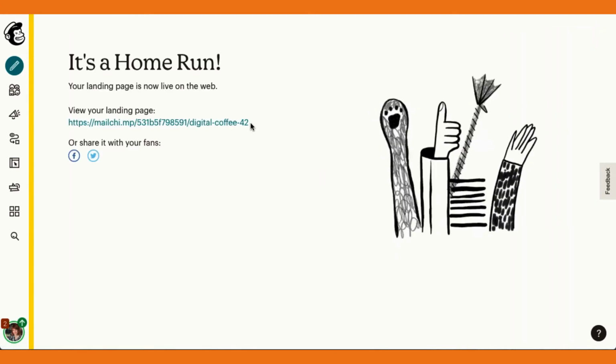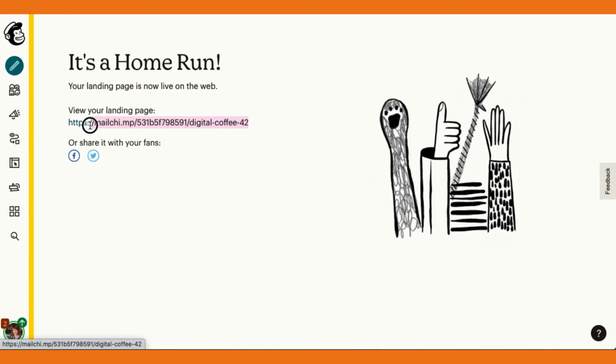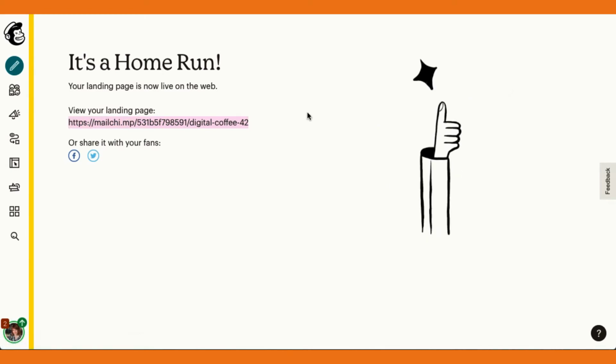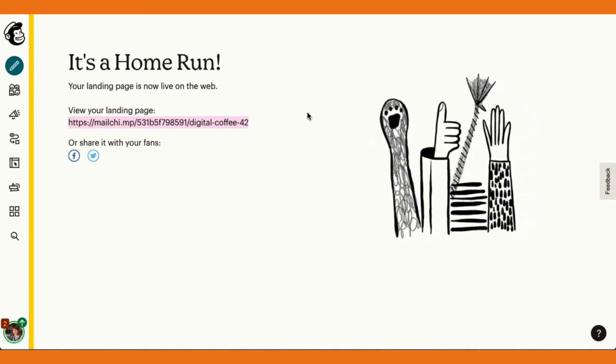You now have a landing page, and copy this link to your landing page and save it somewhere, because you're going to need this later when you go and promote your lead magnet. Now you've created your landing page for your lead magnet, and you have set it up to tag anyone that asks for it. How do we send the lead magnet out?